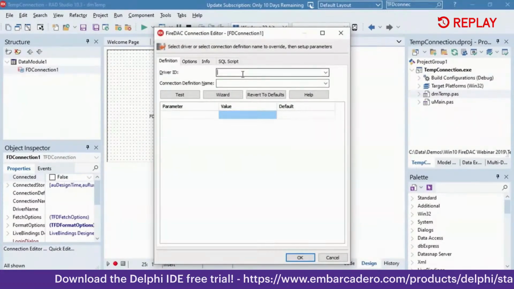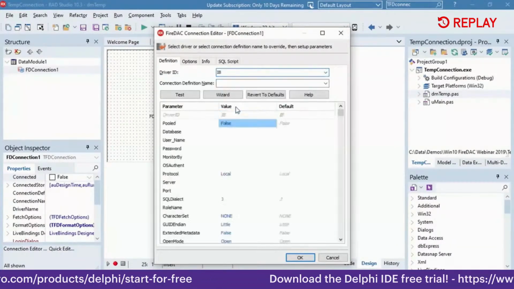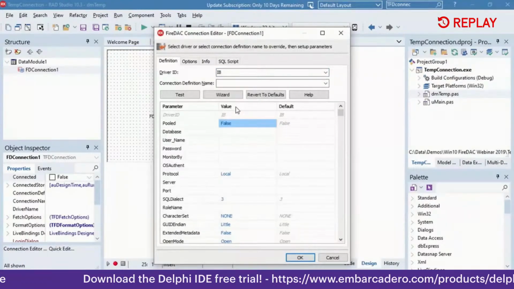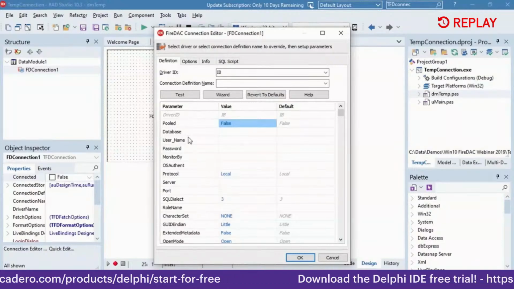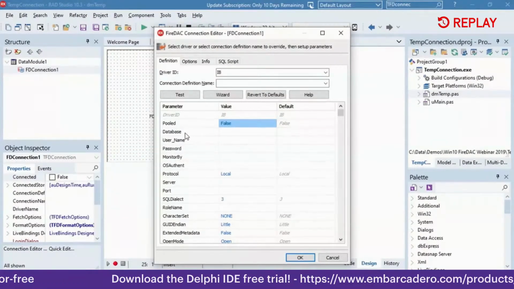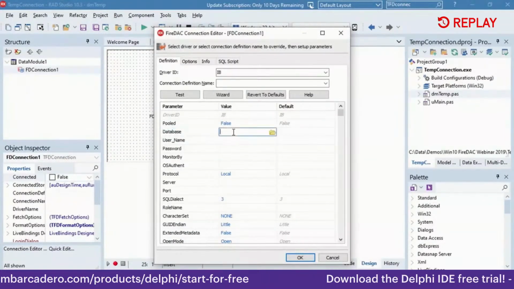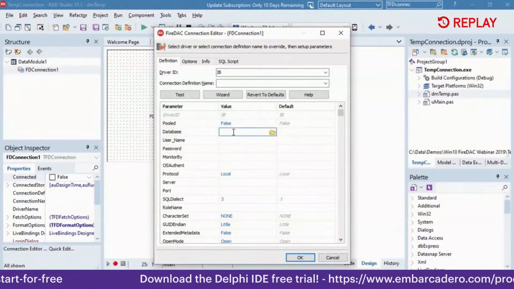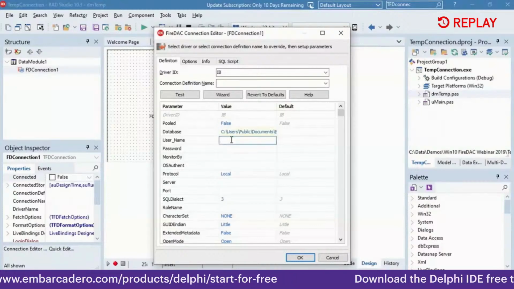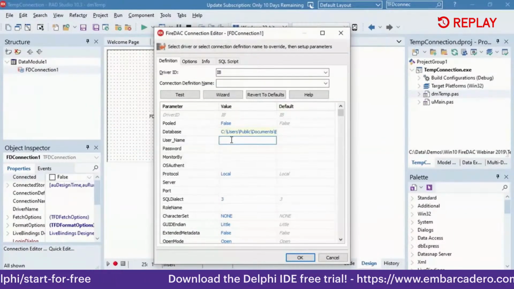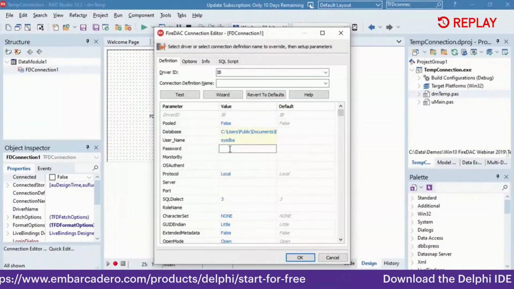I want to connect to an Interbase database at this moment, so in the driver ID, I'm going to choose IB. And as you see, once I've chosen IB as the driver ID, all of the properties in the bottom part of this screen are enabled for me to fill in. So for example, for the database, I can choose which database I want to go to, and I have obviously copy pasted it into the clipboard here. The standard username for an Interbase database is sysdba, and the standard password is masterkey.